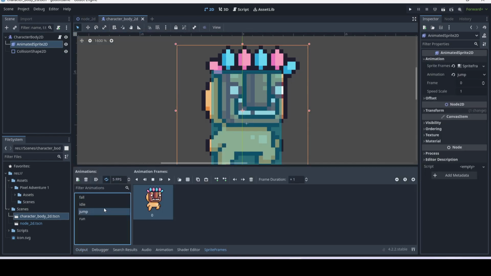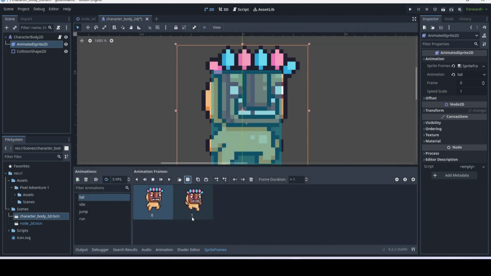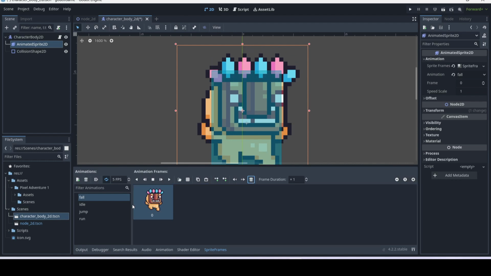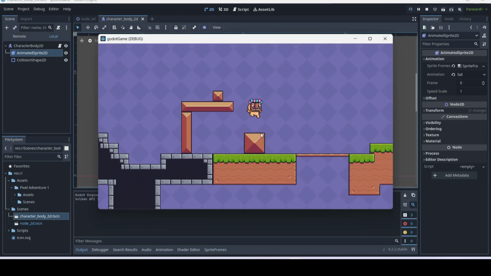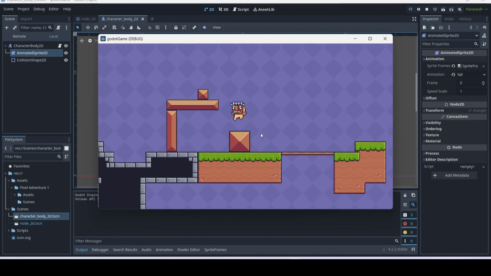Here for the fall and jump we have the same frames. So let's go back to fall, select this one by one and add this, and we can delete this one. And now our fall animation and jump animations are playing correctly.